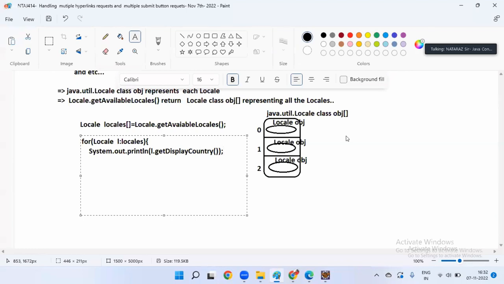Display country means the complete country name, not the shortcut like IN or FR. The complete country name will come, okay, India, France, like this. L.getDisplayLanguage(). So the complete language name will come here now, boss. L.getDisplayLanguage(), the complete language name will come.